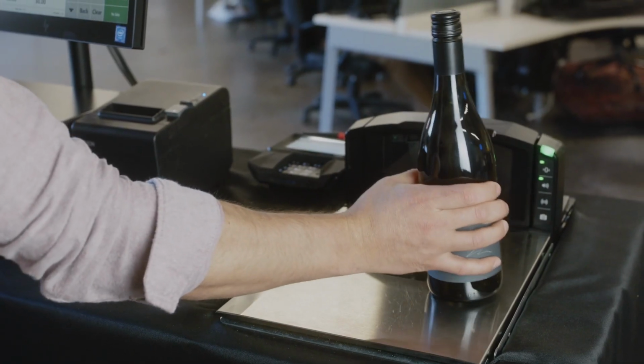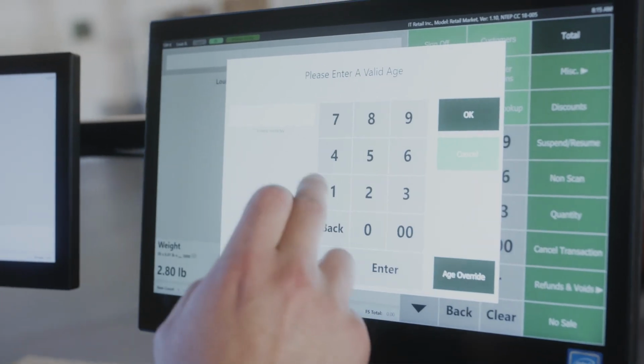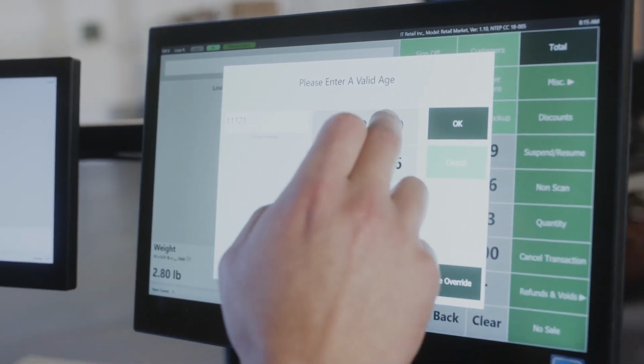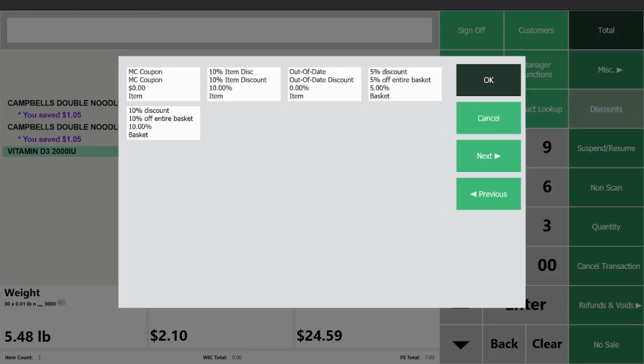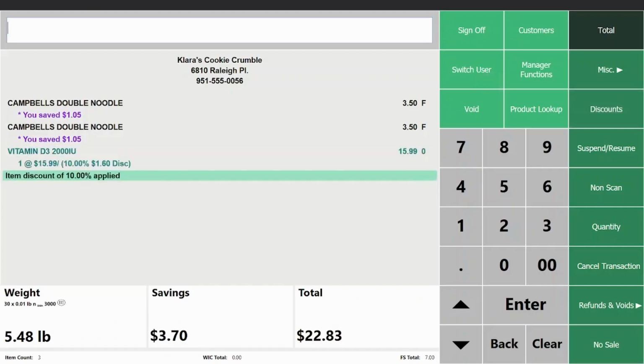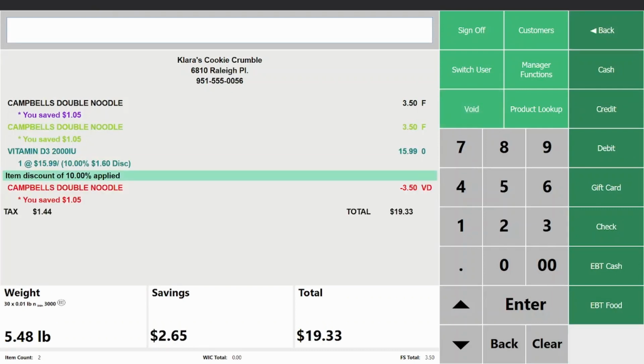When ringing up an age-restricted item, enter the customer's date of birth. The system will automatically approve or reject the item. Once an item has been rung up, you can add a discount or remove it from the order. To complete the transaction, click on Total and choose the tender type.